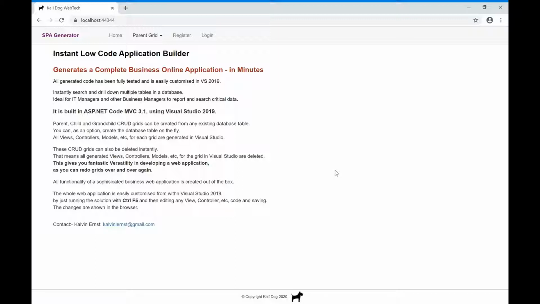This is my instant low-code application builder. It generates a complete business online application in minutes. All generated code has been fully tested and is easily customized in Visual Studio 2019, because this is where the system has been built.